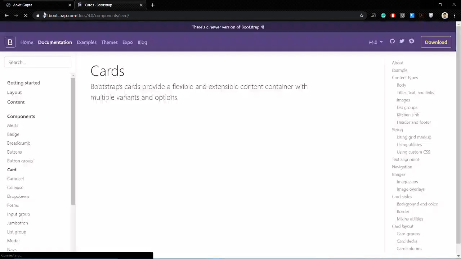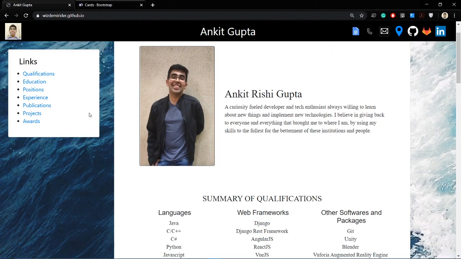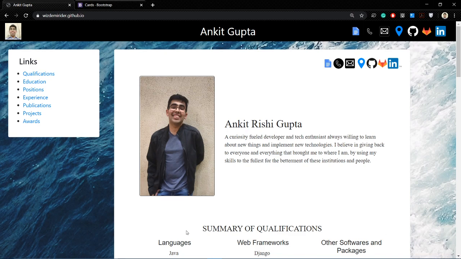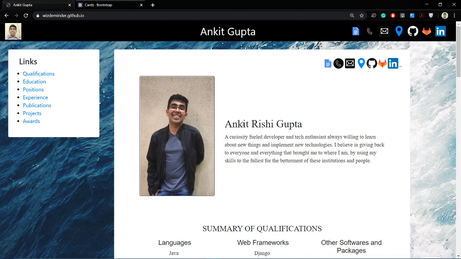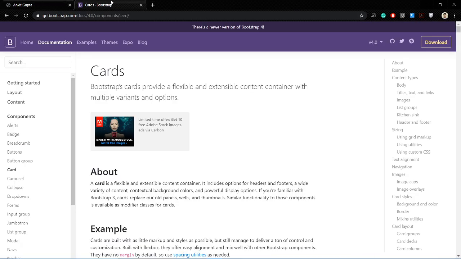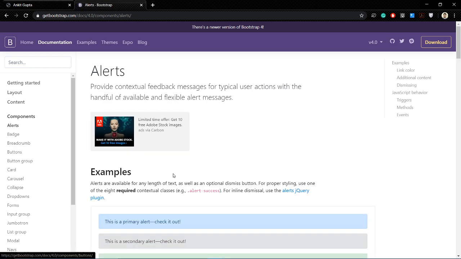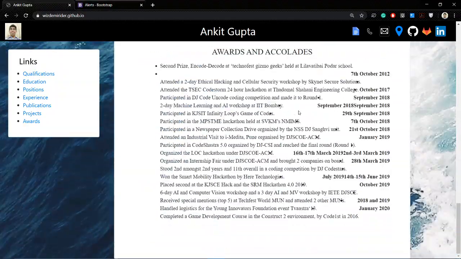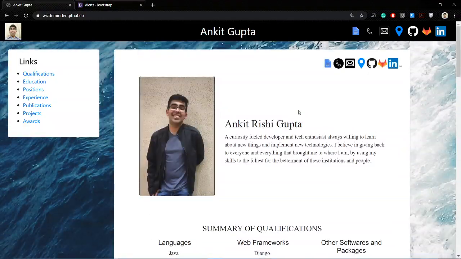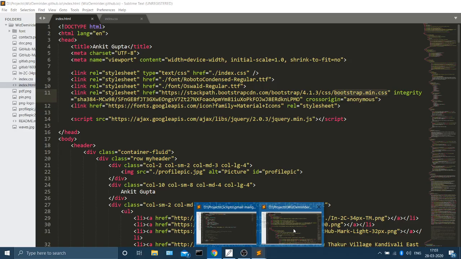So it has stuff like cards. This is a card. This whole big white one is also a card. There's the grid, so the way I've aligned this guy in the center and this guy out here and vertically aligned them, all that is also Bootstrap magic using the Bootstrap grid. You have collapsible menus, badges, alerts, all these things you can add to your HTML and CSS very quickly using Bootstrap. So it's one of the most widely used CSS frameworks.